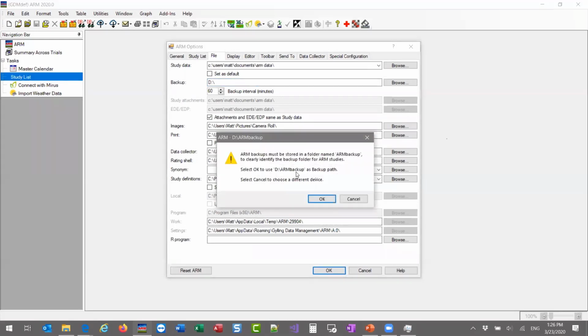It's going to ask, oh hey, I'll create this folder for you called ARM backup. That way we know that all of those files are in a separate folder. They won't get intermingled with any of your regular files. In this case, it's just going to make that path since I already have that folder there. But if it was a totally new drive, it would create that folder for me.